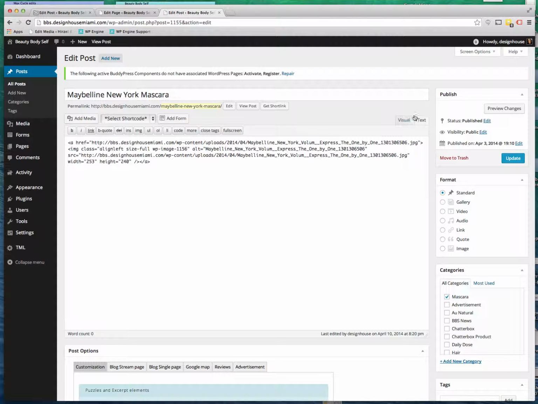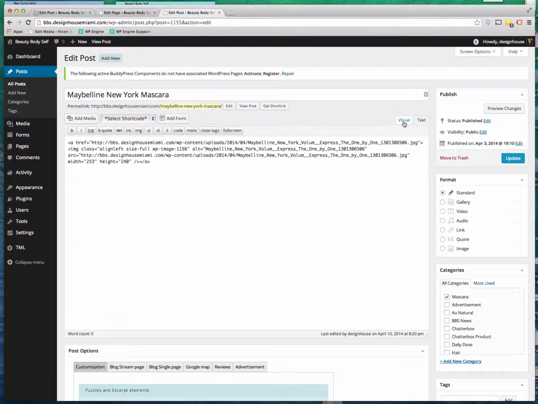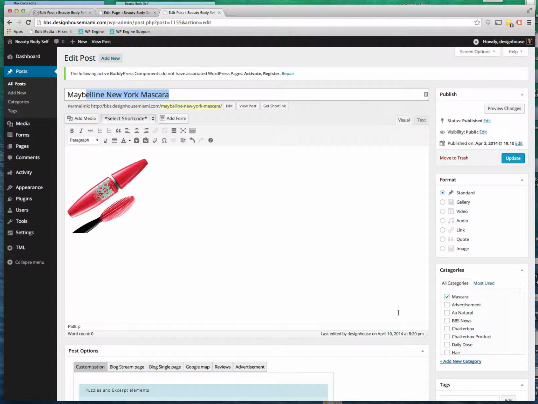Basically, for the post, we'll click here on visual. These two buttons show you the code and the visual. So the visual is this image, and normally you'd have some text that goes along with it, but for now we'll just keep the image. This is the title of the post, and here's where you select categories for the post to land under.